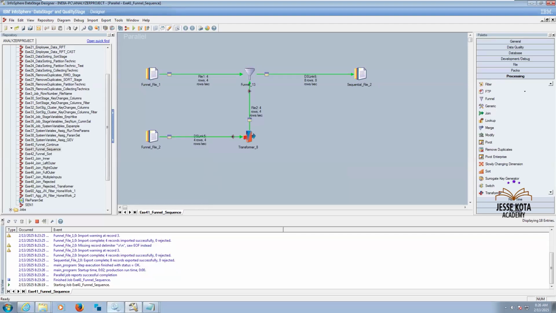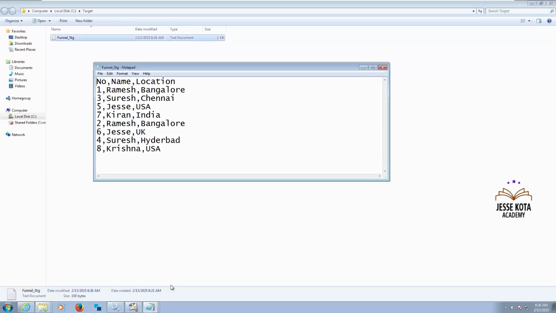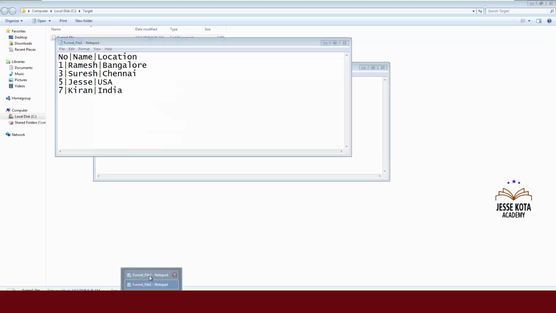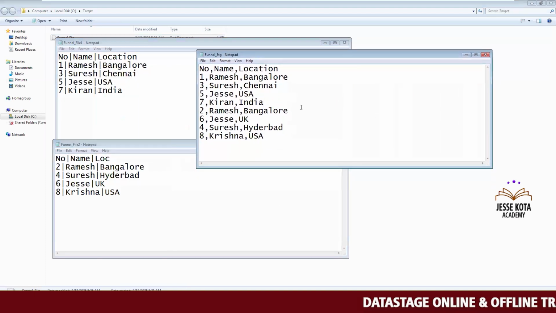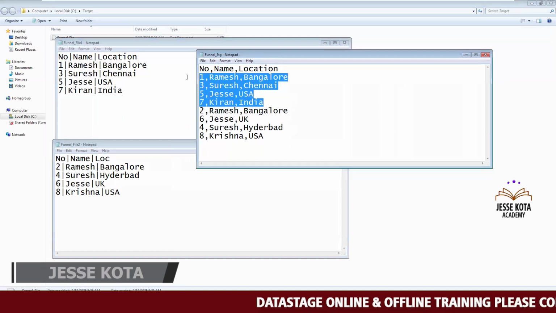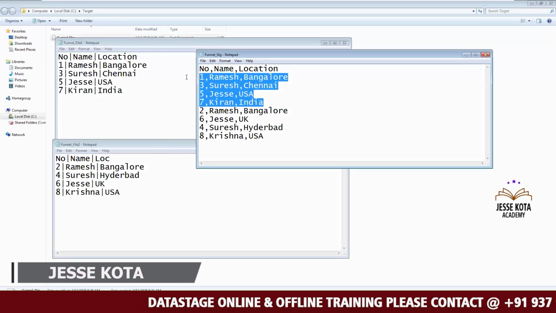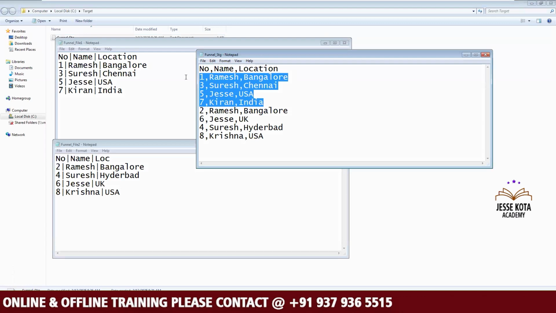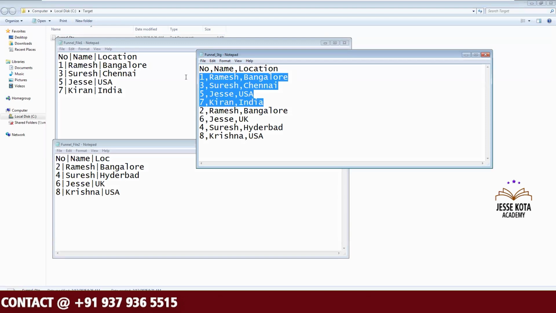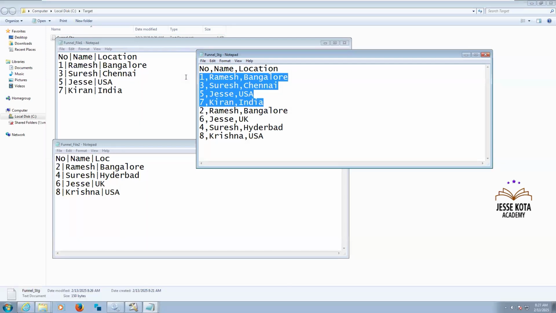Now let's see the difference, guys. Double click on this. Now we have to compare file 1, file 2, and file 3. So now tell me, these 4 records are from which file? The first file. Why is it exactly in order? Because we have selected sequential mode. So when we select sequential mode, what will happen?